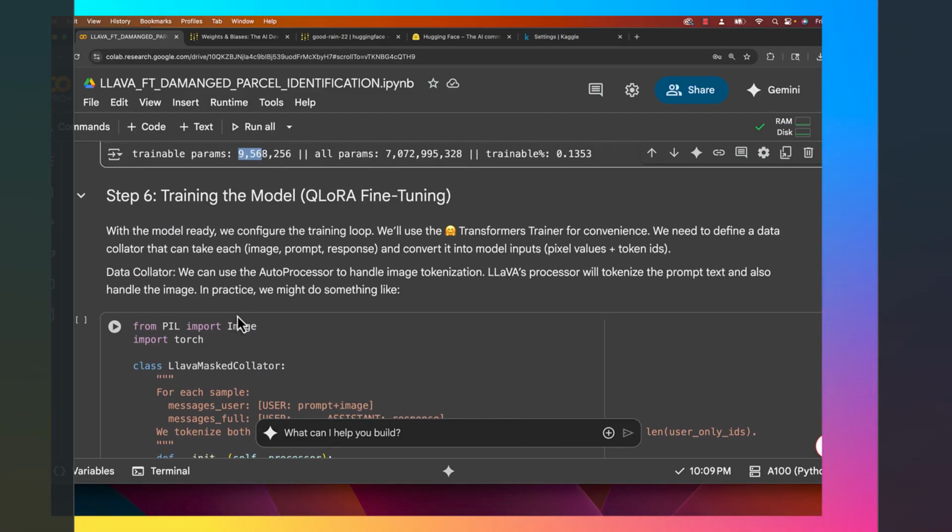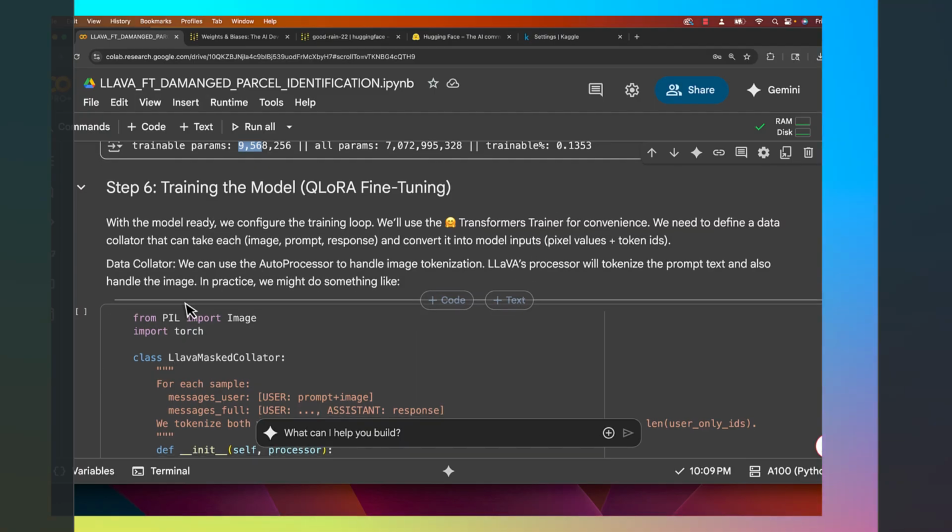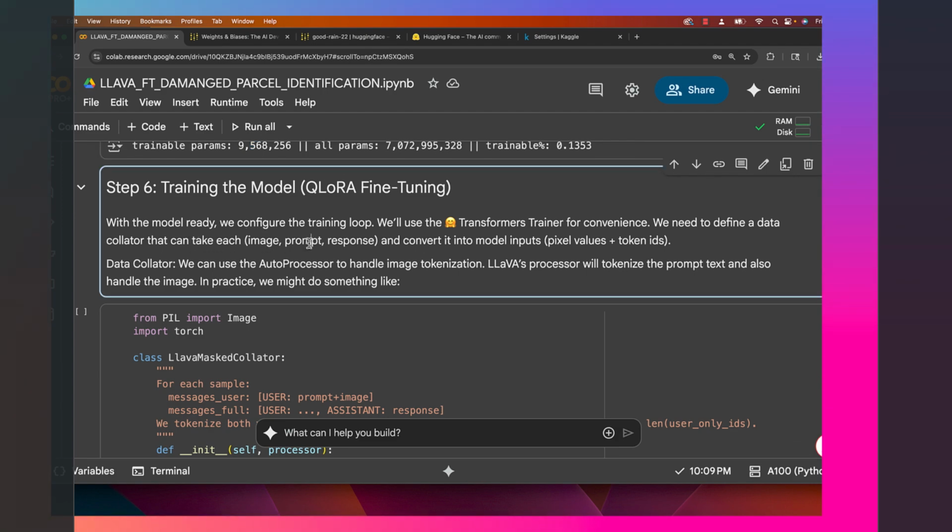We are going to use a transformer trainer package for fine tuning the model. We also need to use a data collator, basically, that takes image, prompt, and response.